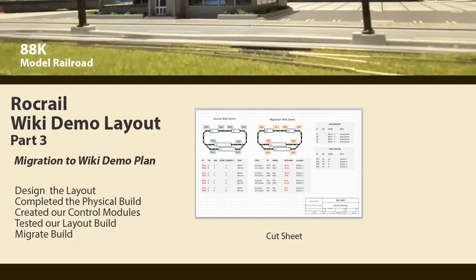Okay, welcome to this HO model railroad video, and this is part 3 of our wiki demo build out, and we are going to try to wrap things up by migrating our build into the wiki demo plan build. So far we've designed the layout, we've completed the physical build of the layout, we created our own control modules, we installed them, we tested out the layout build, and now we're going to migrate it. So let's get started.